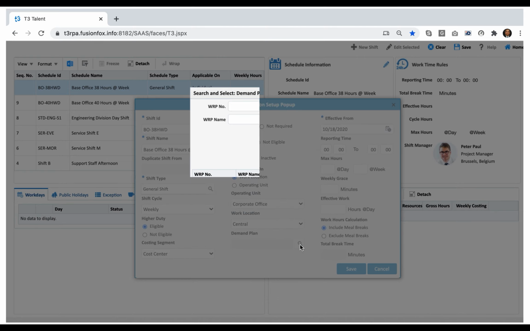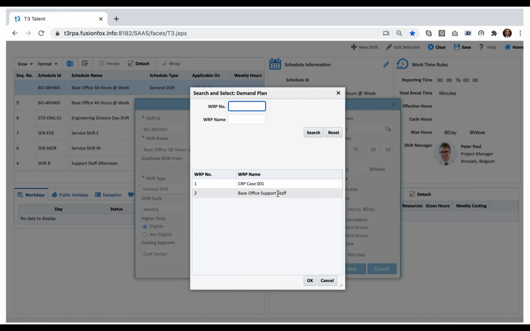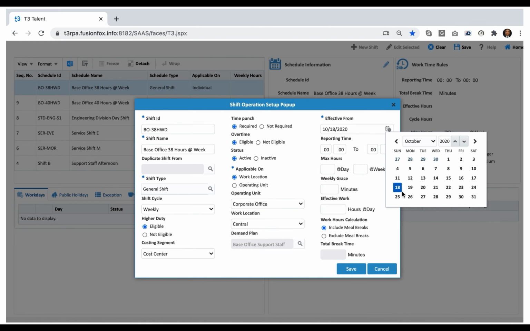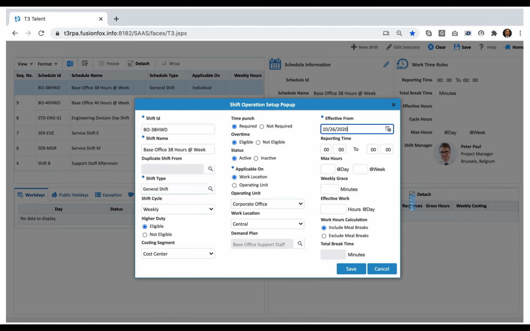Then you select the demand plan. You need to configure the demand plan in advance, and you need to use this demand plan here to automatically populate all the position-wise demand requirements applicable for the shift. Effective date is the date from which you want to start using this shift.